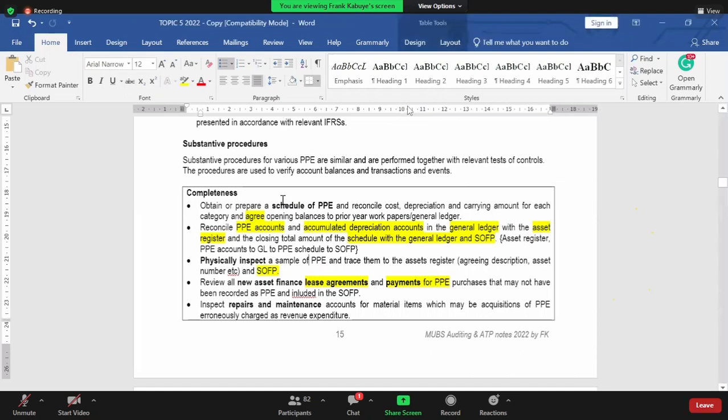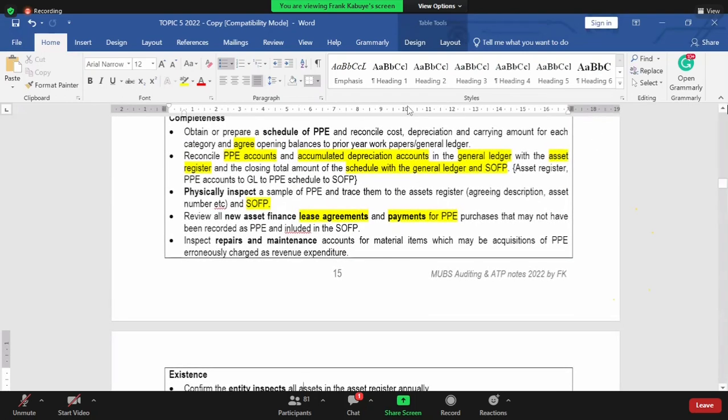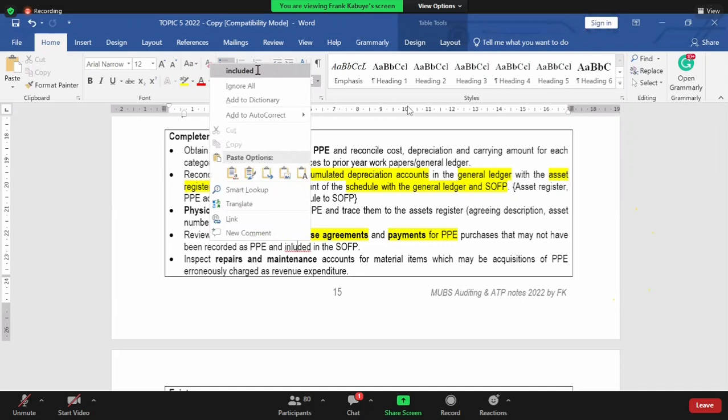How do we test for completeness? For completeness, we shall normally use inspections. Inspections, you remember, we move forward. But also we can use analyticals, and also recalculations. So for example here, the first test for completeness, these tests are similar to what I've just been saying, only now we have grouped them as per assertion.